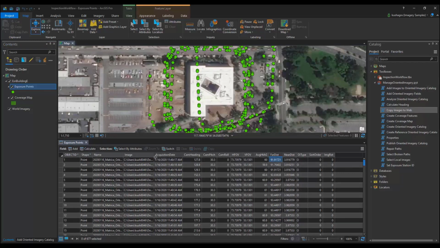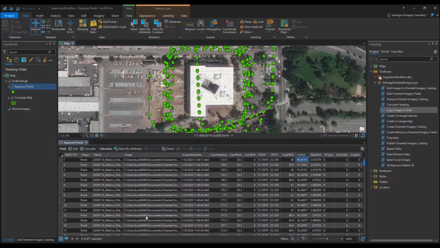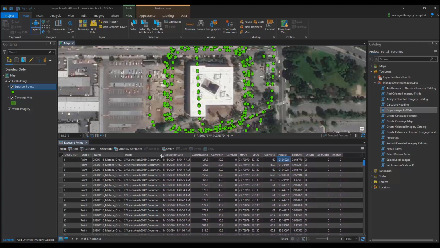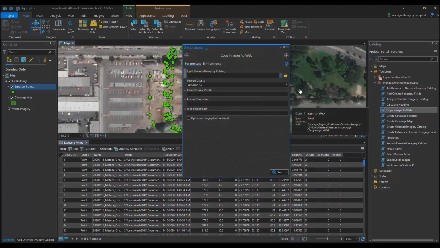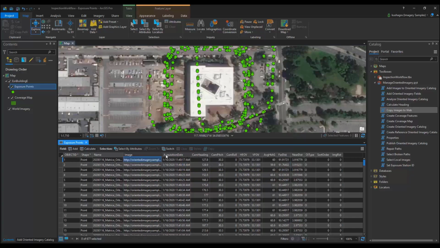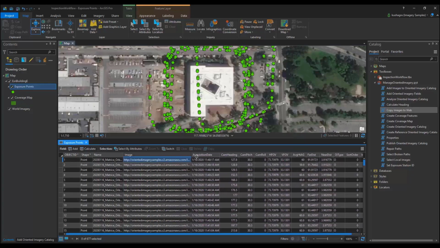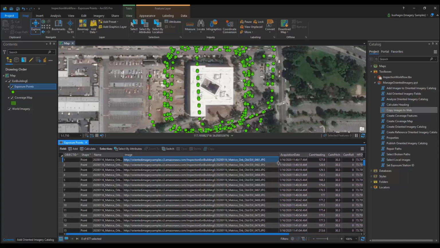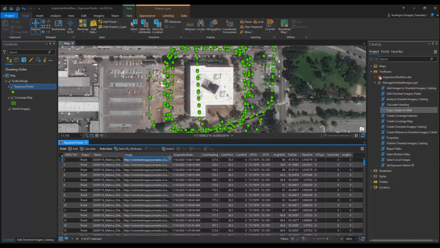Now you can see the image paths are local. So let's copy the images to the cloud so that we can access this data from a web application. Click on the Copy Images to Web tool. Select the catalog and the cloud storage where you want to store the data. After running this tool, the local paths will be automatically updated to point to web URLs in the feature class.